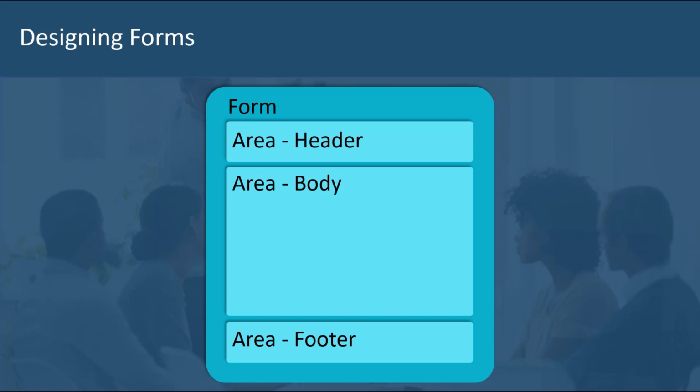Tutorial 3, Designing Forms and Templates. In this video, we'll look at how we can create generic forms that can be turned into templates that will allow us to quickly and easily build new applications. Let's start by looking at form design.